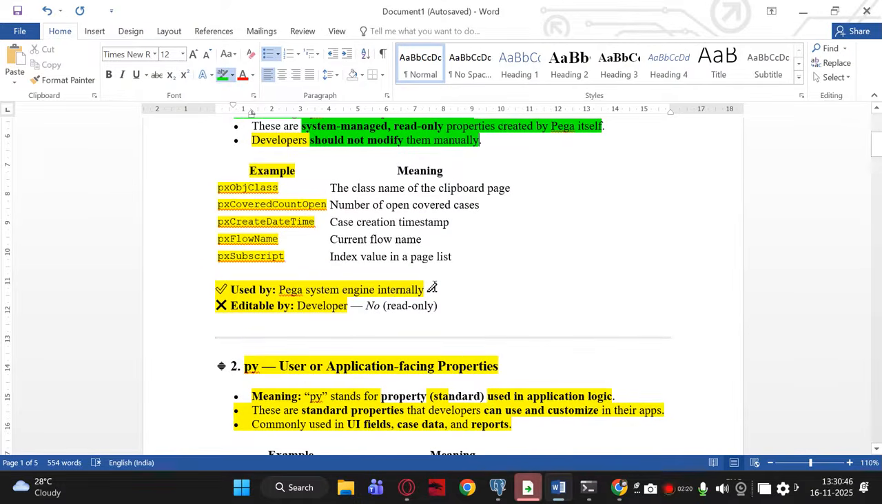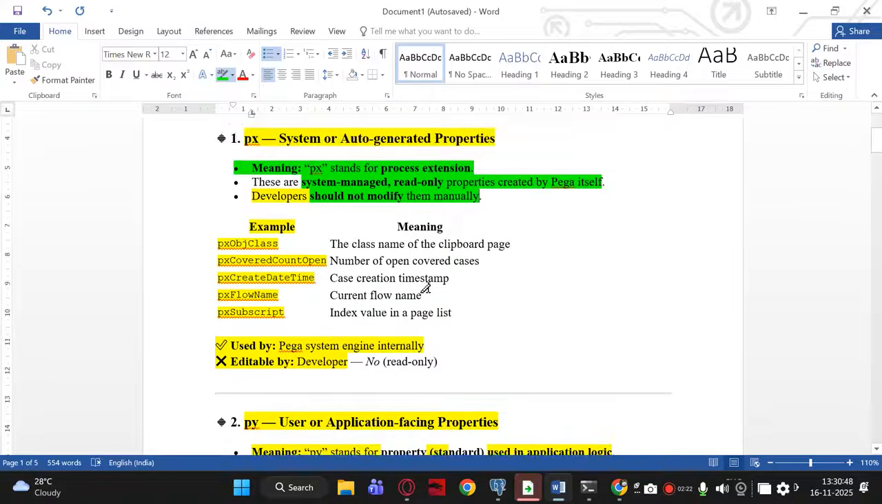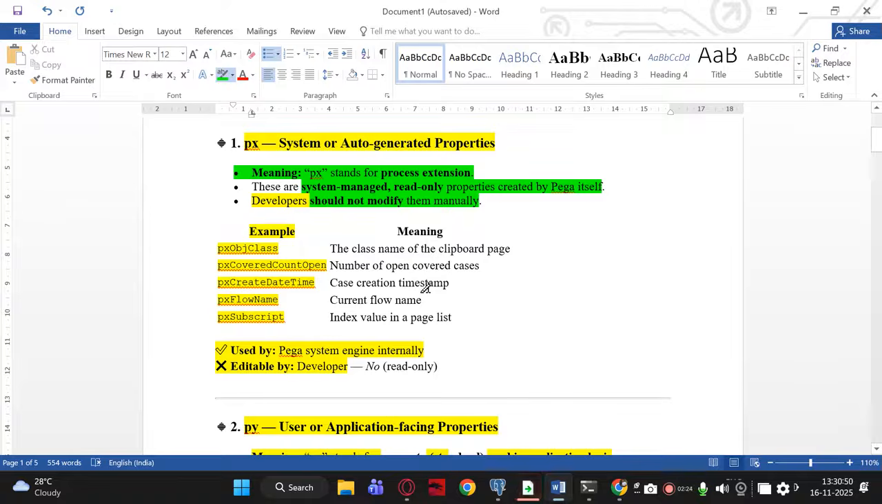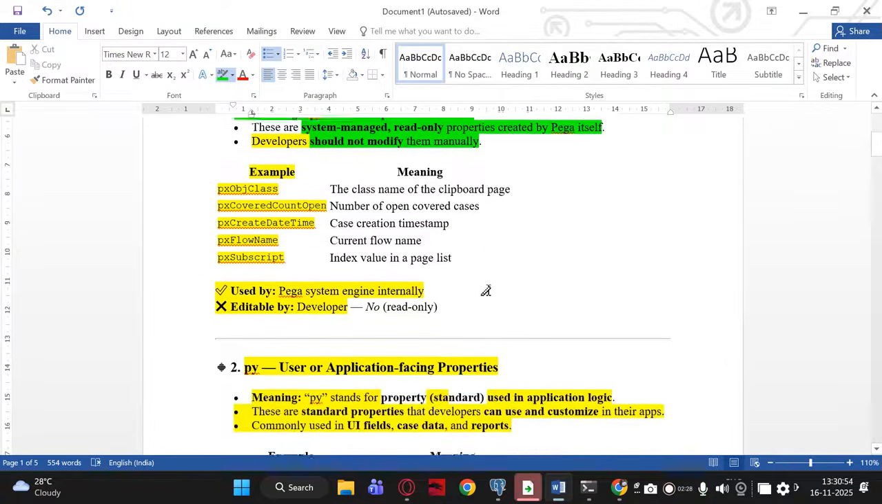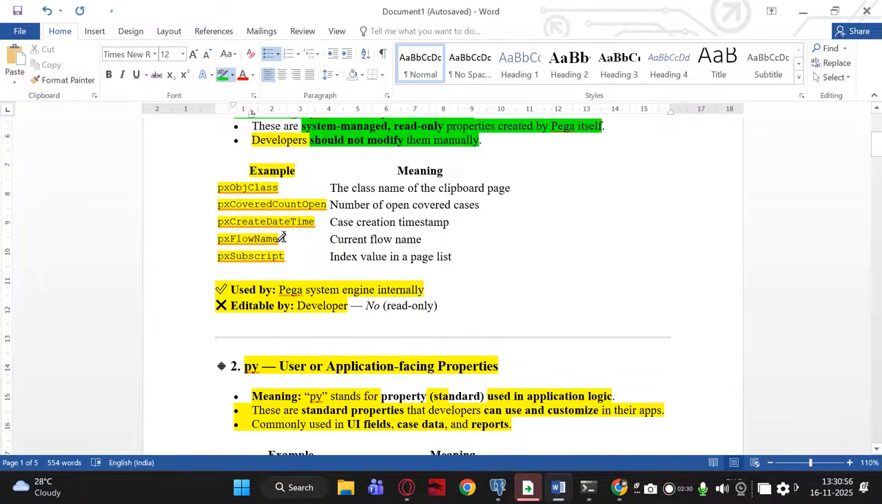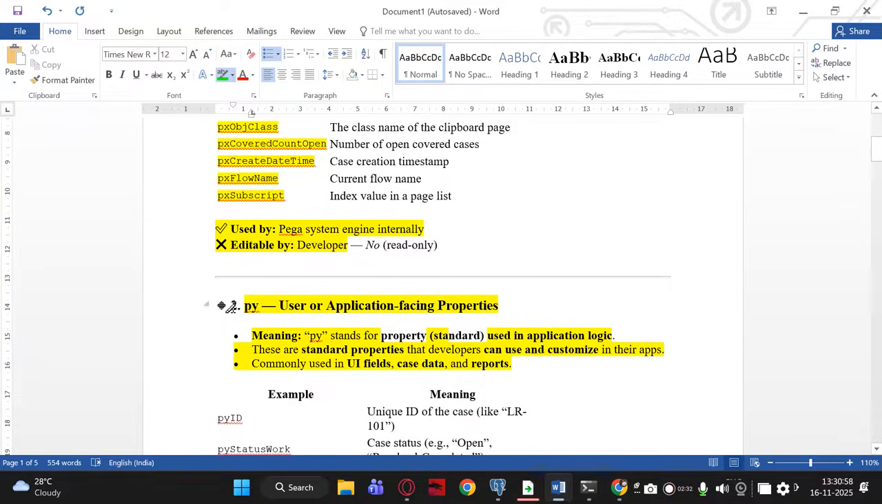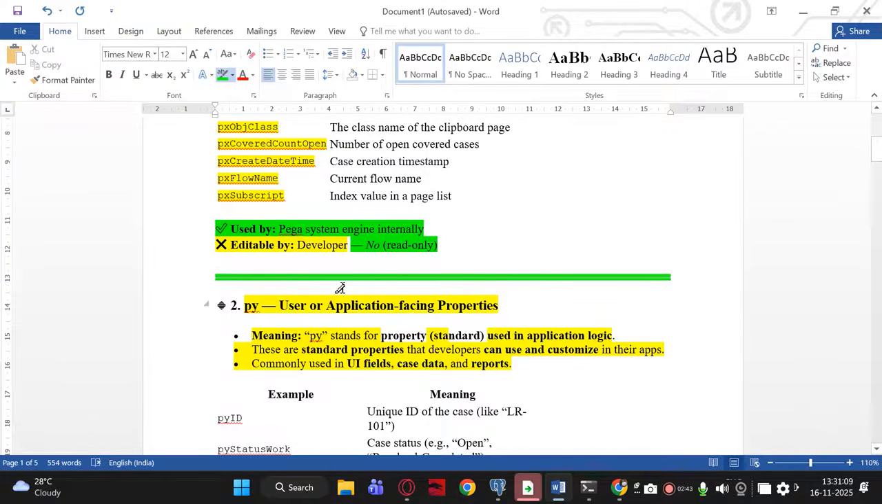Whereas PY we can assign values, like we have used in pyID and all. So PY is editable. I'll explain PX create date time and all, those are just examples. PX properties are for Pega system internal use. It is not editable, only read only.